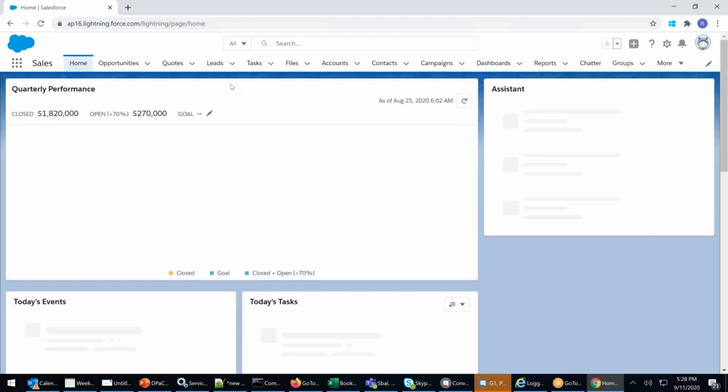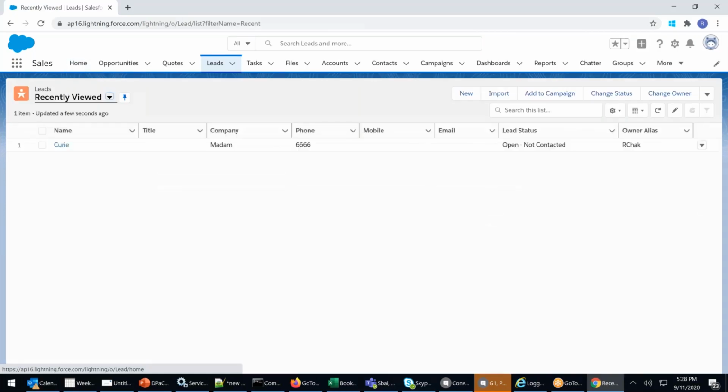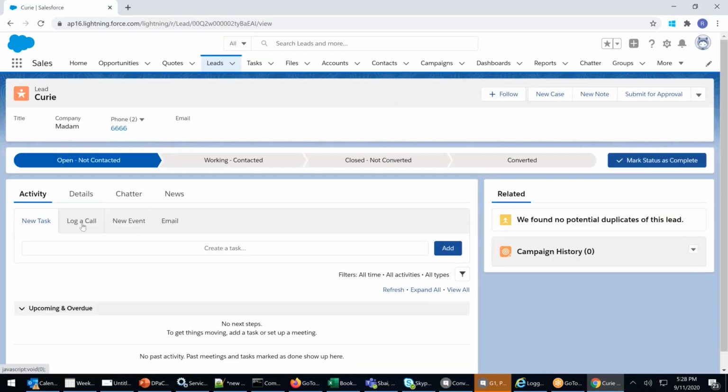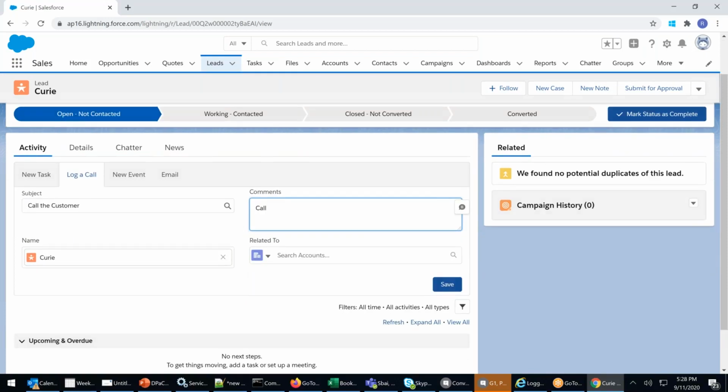Upload lead with activities. For example, there is a lead query, we uploaded it. I want along with that 2 activities to be uploaded. A call activity, log a call, right? Call the customer. Click on save.